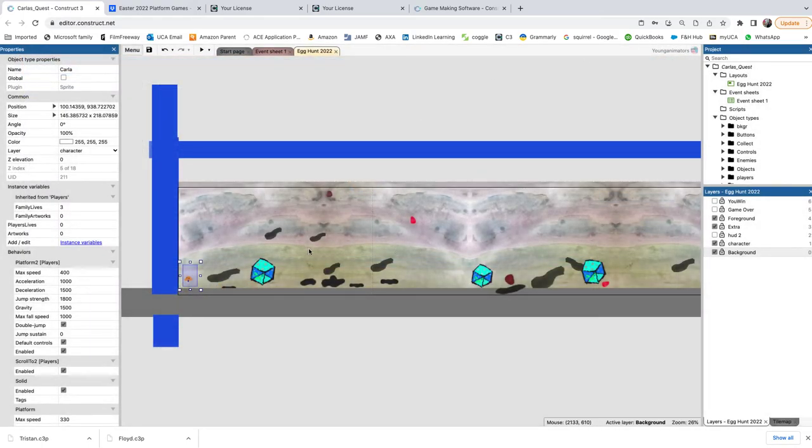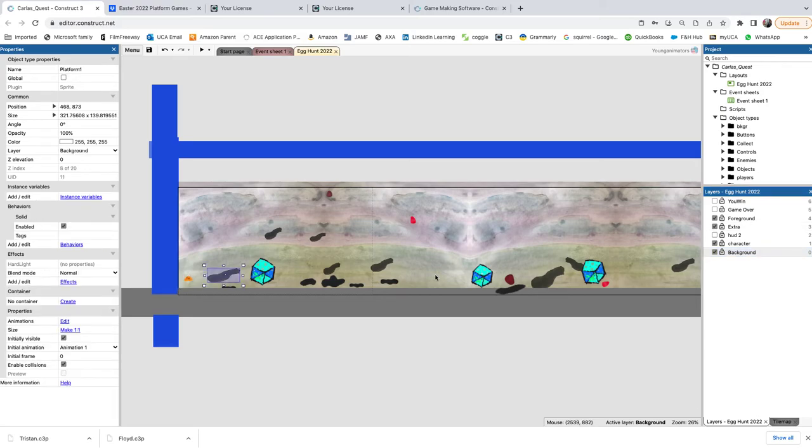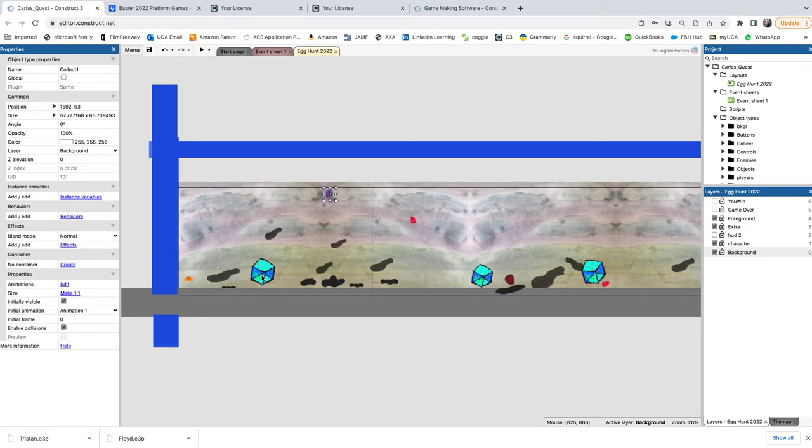Okay, so in here as well, also if you can't select things, it will be because they're locked over here in your layers palette, but once you've unlocked everything, you should be able to select everything else. So these are, in this instance, the platforms that the character can jump on to get to the collectibles, the eggs here, okay?